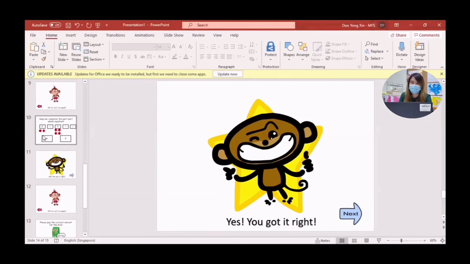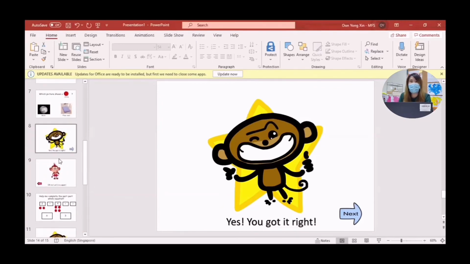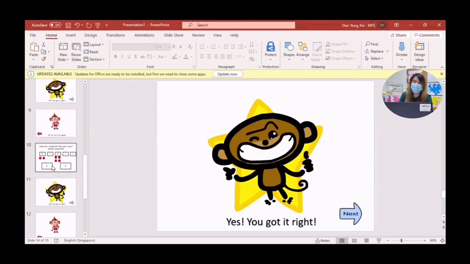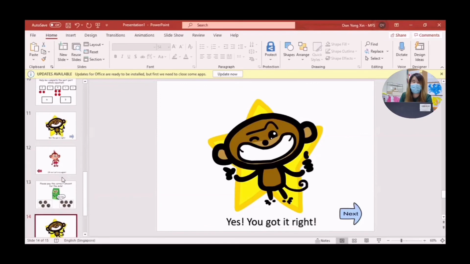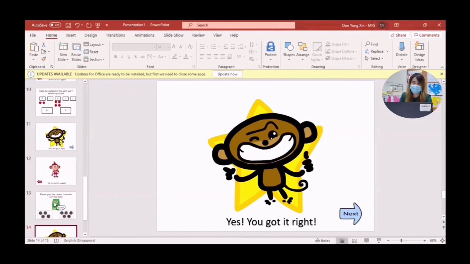And just a gentle reminder, after every question, you will need to have a Yes, you've got it right page and also a Try Again page. It is because you will need to insert a link for the next button and the back button. And if you use back the same page, when the children click on the next or the back button, they might not return to the question that they have got it wrong, or they might not be able to advance to the question that is next.